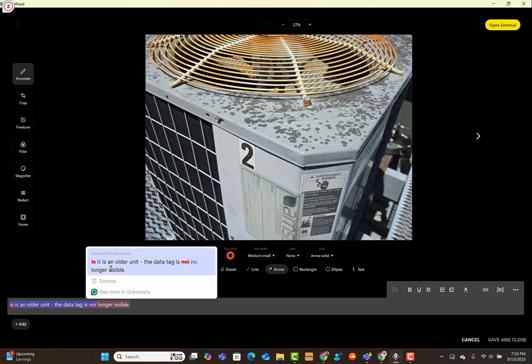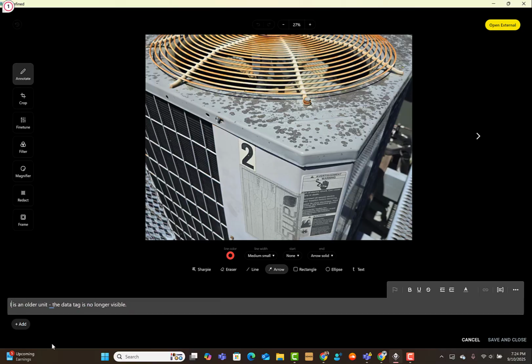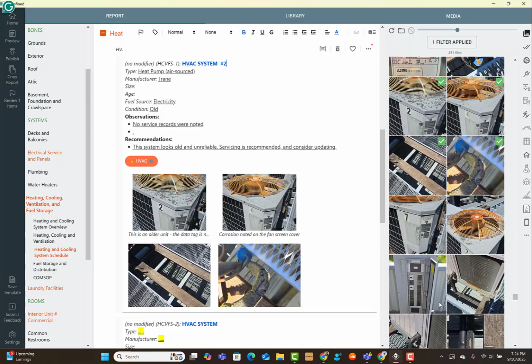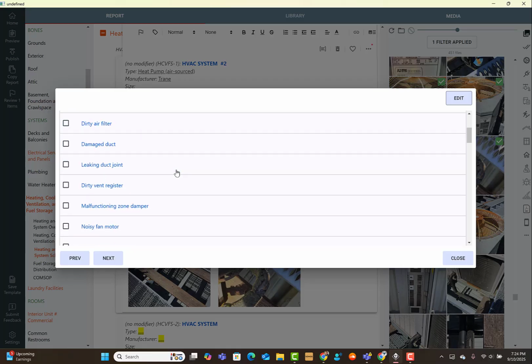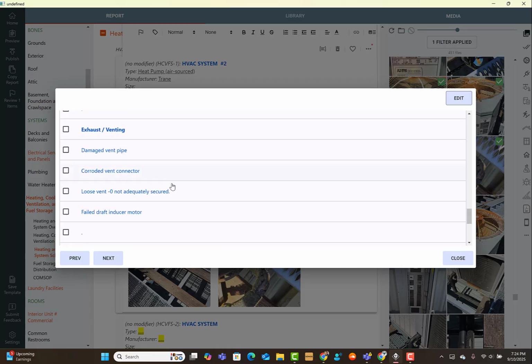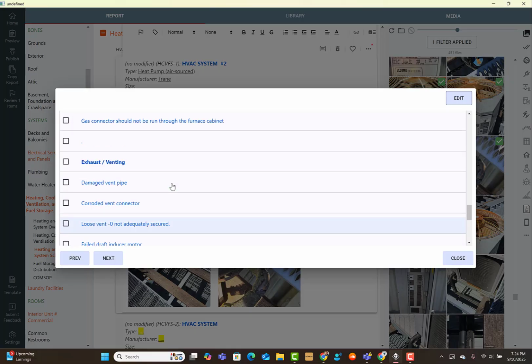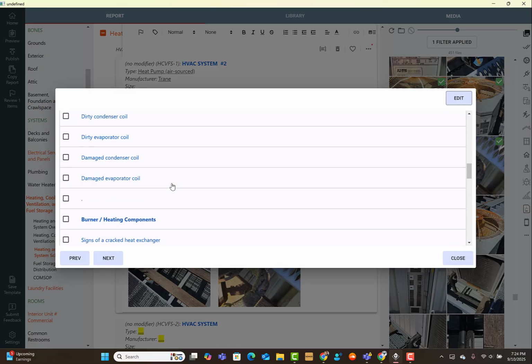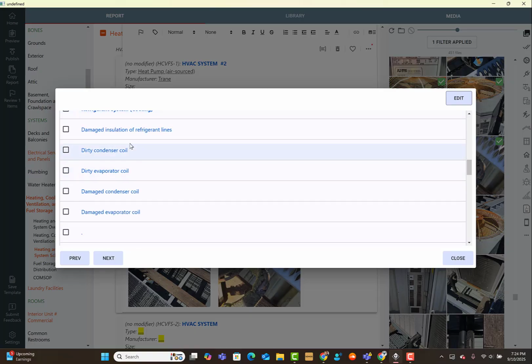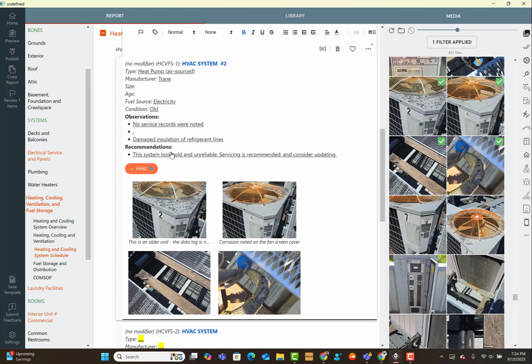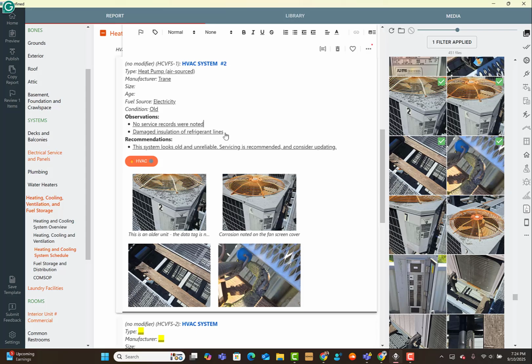So we're adding a little detail here, and then we've no service records are noted. So let's also put, I think somewhere down here I've got, this is what's hard about searching for all this stuff, damaged insulation on refrigerant lines. So I wanted to add those. Get rid of that. And then you just put your cursor here. So now we've got observations. No service records are noted, damaged insulation of refrigerant lines.